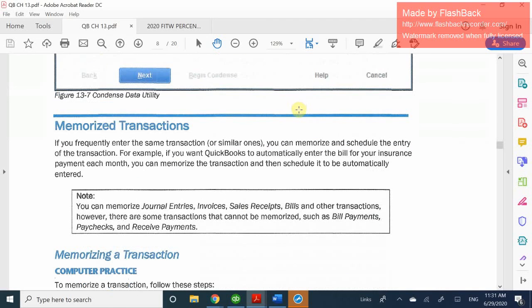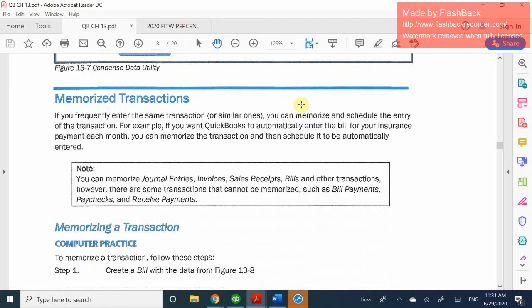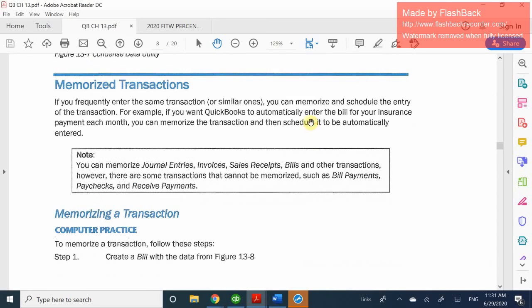All right. Now, let's see. What page are we on? We are on page 8 out of 20. Okay. So I'm just going to introduce this last section right here, which is going to be memorized transactions.